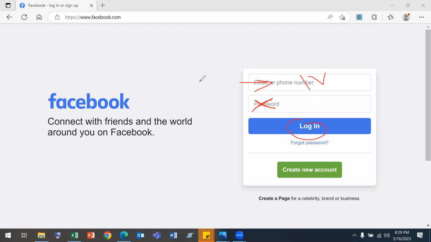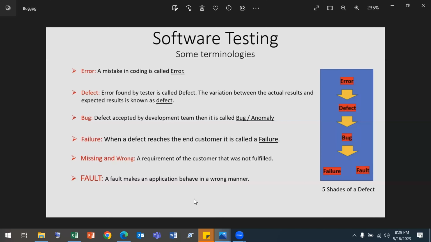Does it make sense? Yes. Okay. All right. Now go back to the slide.